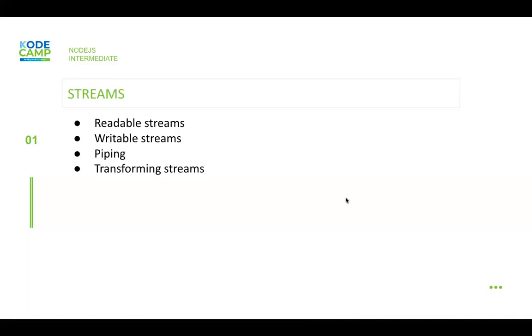And chunk reading: readable streams read data one chunk at a time. This allows you to work with data as it arrives. So without wasting much time, let's create an example of a readable stream and see how it works.